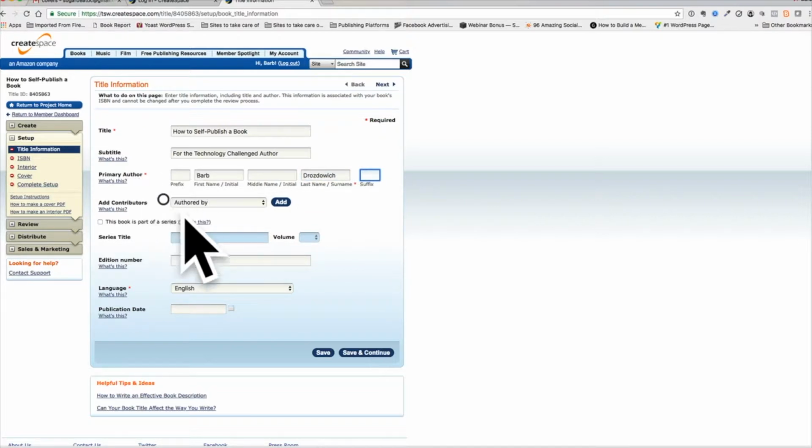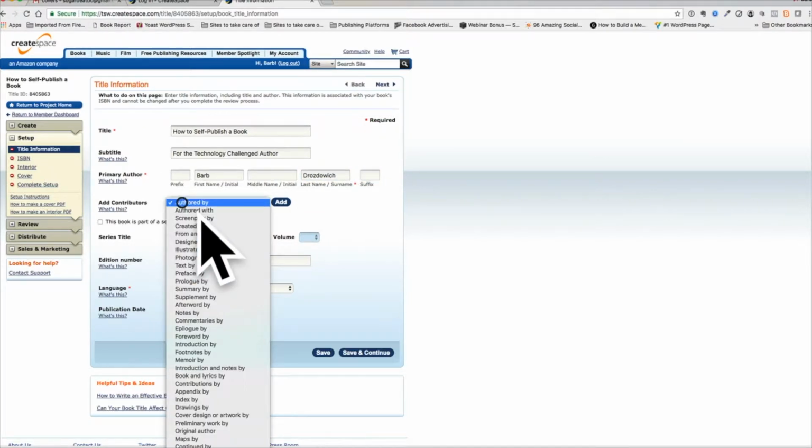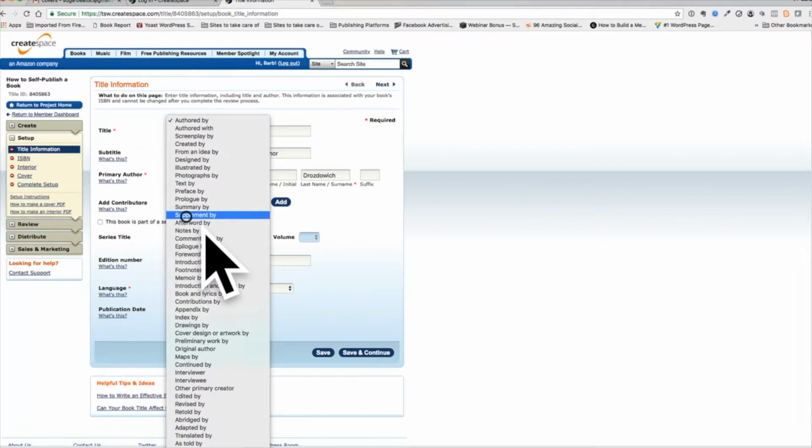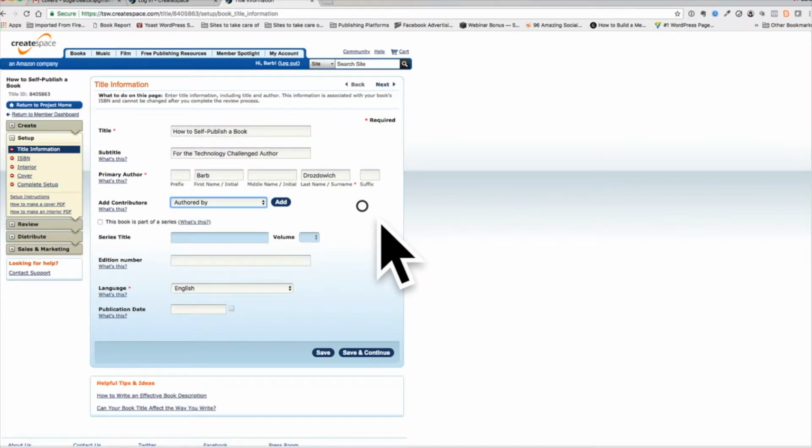I have the ability to add contributors, and you can see there's quite a large list of contributors. Many people like to name their editor or their illustrator if they've written a children's book. I just leave it as my name. If this book is part of a series, then you will check this box. You will enter the series title, the volume number, the edition number. In this case, this is the first time this book has been published, and so we're going to call this edition 1, and I'm not actually going to list it there.